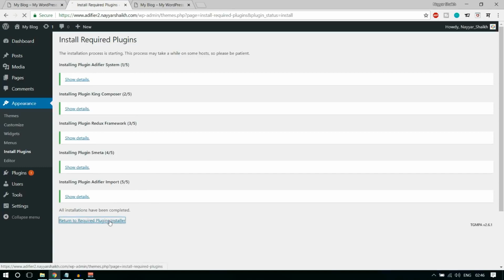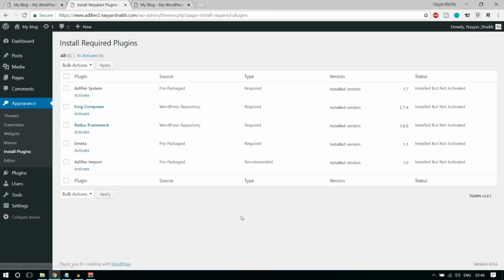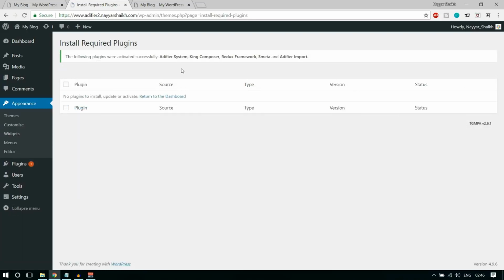Now click on this link, return to required plugin installer. Now it's time to activate all the plugins. So again, select everything. From the bulk action, this time select activate and click on apply. Now as I have explained earlier, the theme will change the design of your website and the plugins will add extra functionality to your website. That is what these two do.